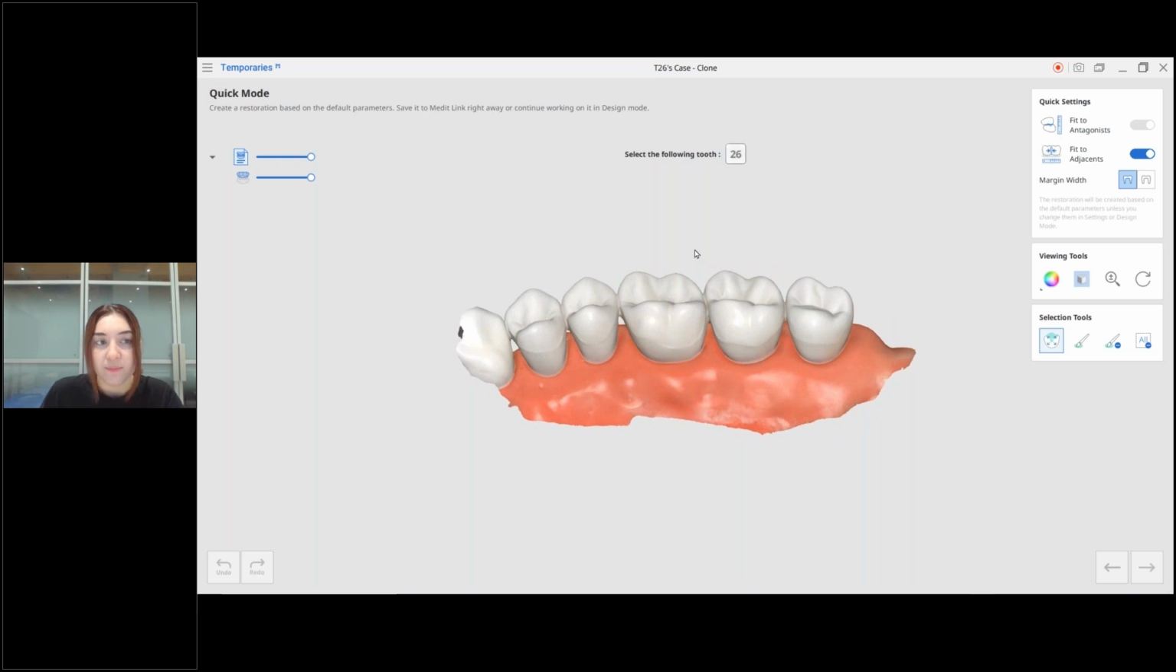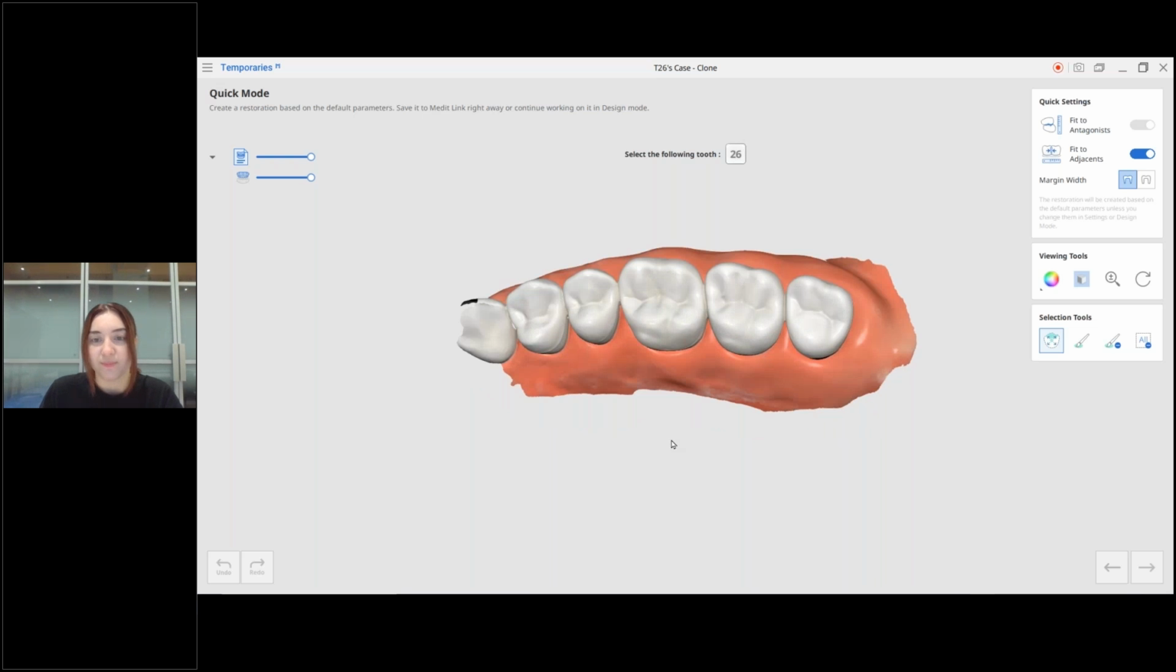So here I am. The program consists of two modes. The first one is called quick mode, and the second one is called design mode. As in any other Medit app, you will see there are stages as icons on the top of the screen.